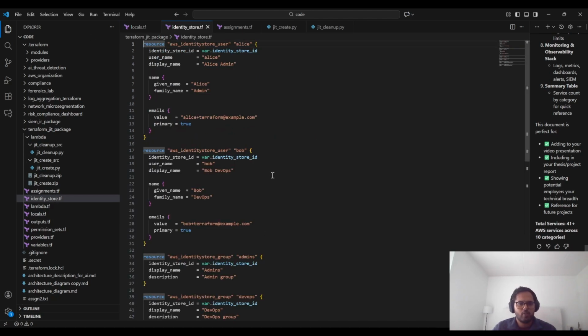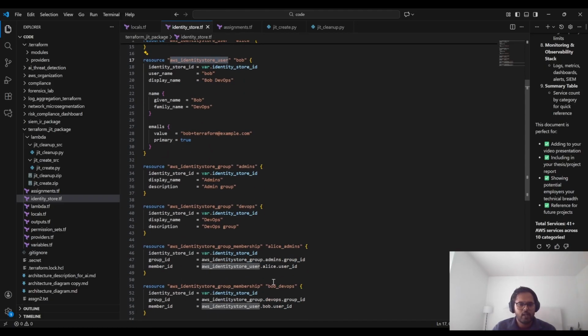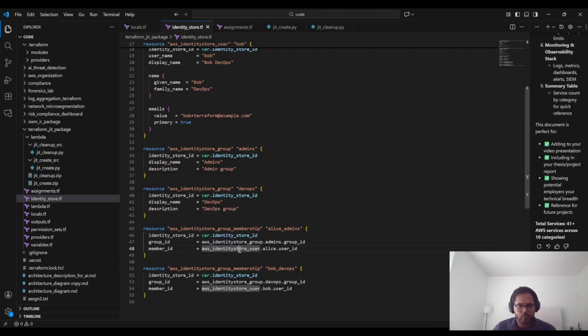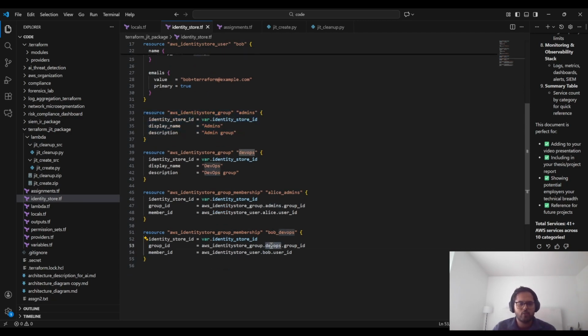So now we'll talk about the identity store, which is the user and group management. In this case, you see that we have created a sample user called Alice and a sample user called Bob, and the display names are Alice admin and Bob admin. Alice is part of this admins group that we have created here, and Bob is part of the DevOps group, which we have created here. So we are creating users and groups programmatically here, and each belongs to groups with specific permission sets.